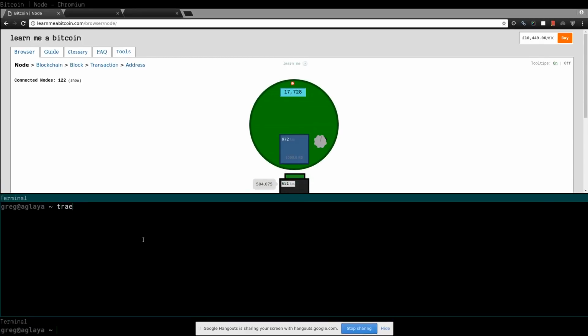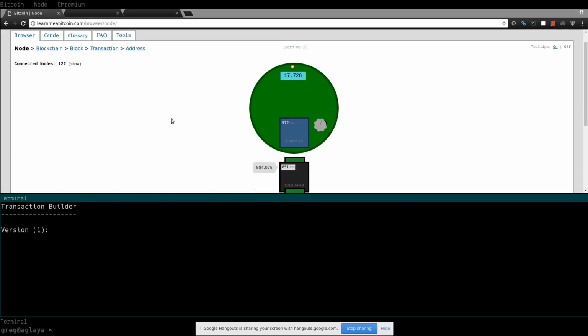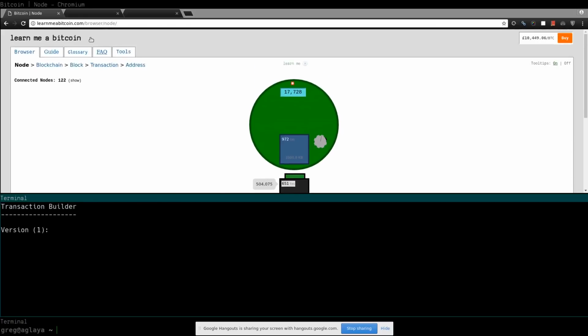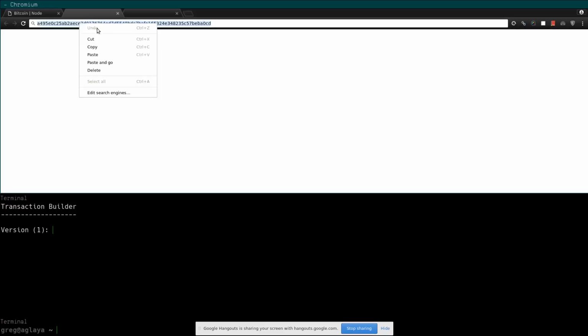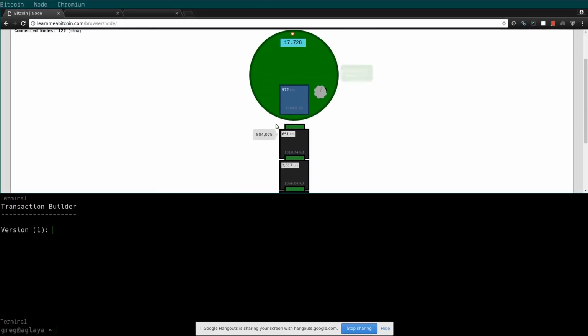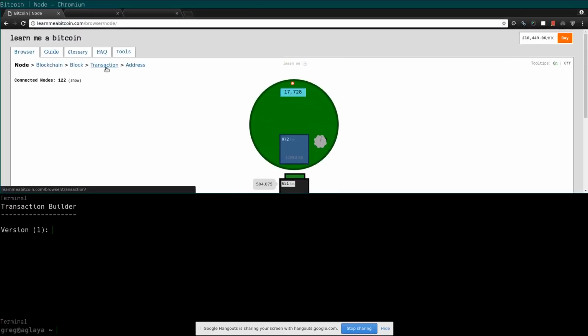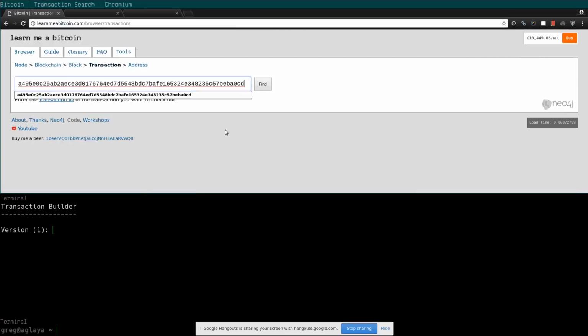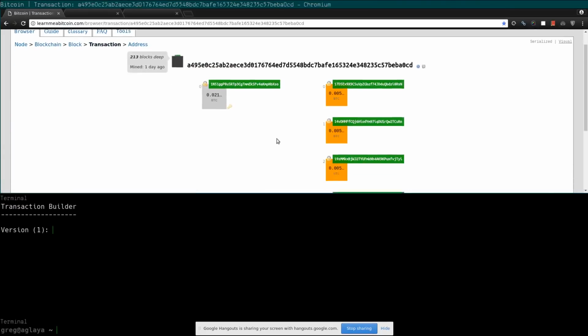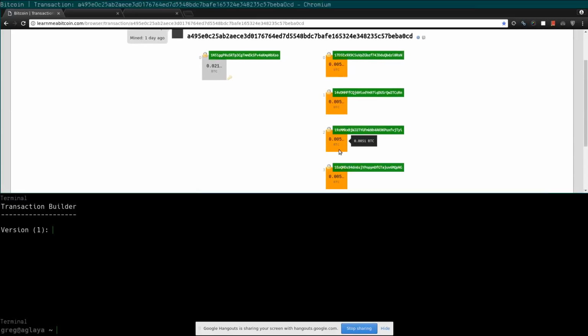I've made a little script called Transaction Builder, and I'm going to build my own transaction. So first thing I need to be able to know is which outputs I can spend. Luckily for me, I've created a transaction beforehand, and I've locked these outputs to addresses that I own. So I'm going to spend one of these outputs. I'll spend this one. This is the one I want to spend and send to somewhere else.